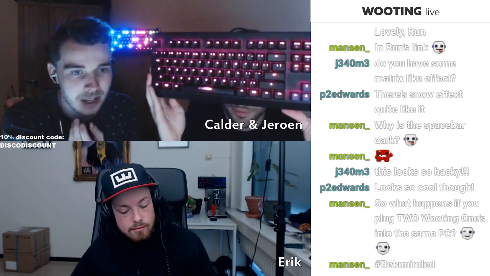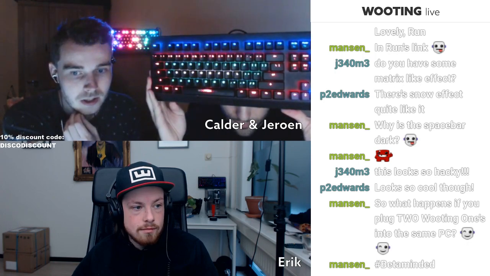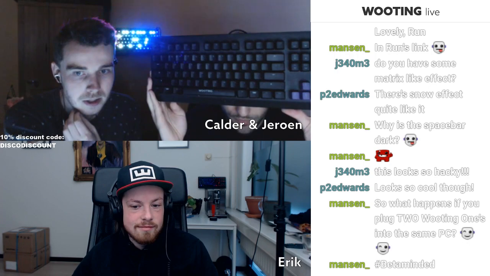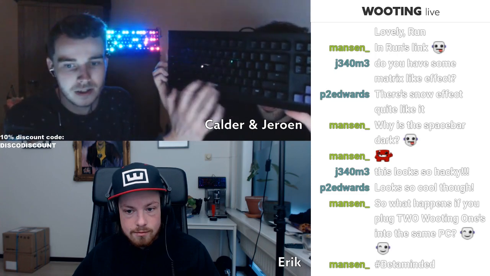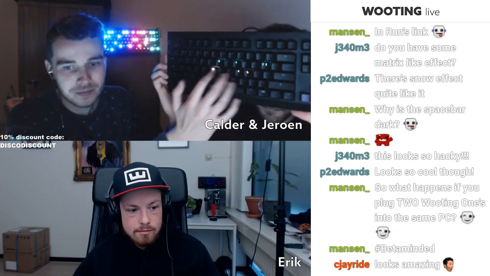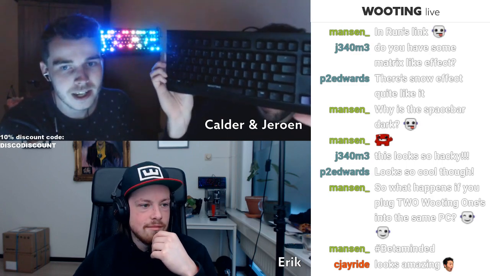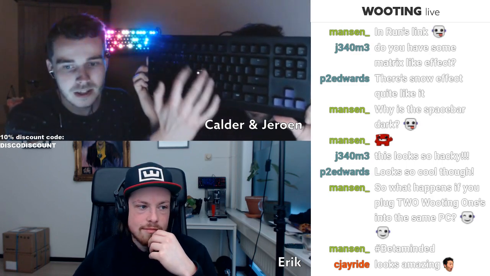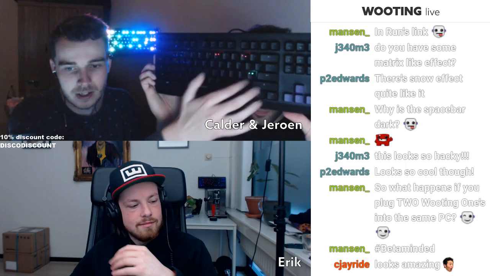Okay, and then we have a second reactive effect, and this is what we call trail. What happens with this one? Wait a second, what happened here? Okay, I'm not sure what happened. Oh, all right. You press it and it just sort of leaves a trail of the keys you press. With this one, you can also change how long the key stays lit. When you set it very fast, it will show very short, and you can't really see that well, but it will slowly fade out whatever key you press.